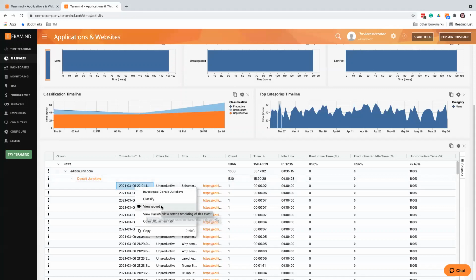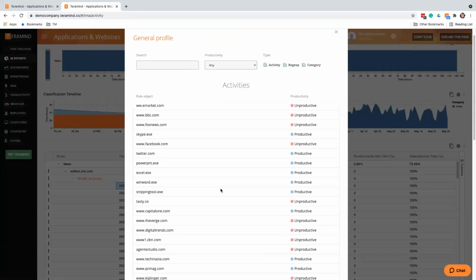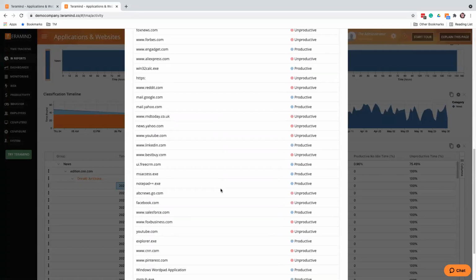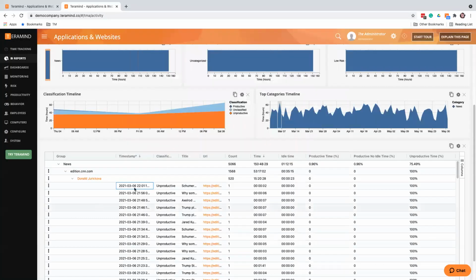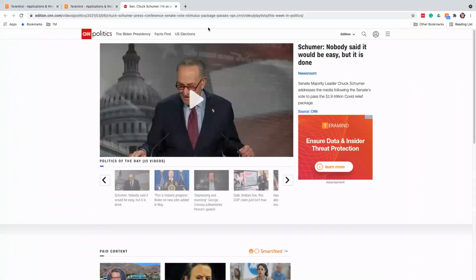Then we also have the option to view the recording, and viewing the recording is available through tons of places in the system here. We can verify the classification profile, and this will simply let us know what these activities are actually classified as. And then we have the option to open the URL in a new tab, and this will allow us to investigate these activities in our local browser.